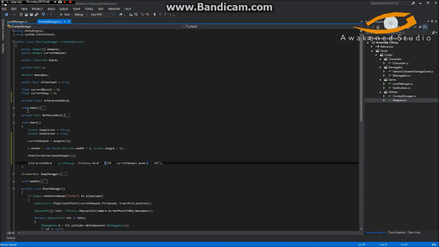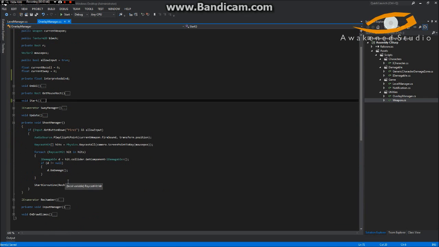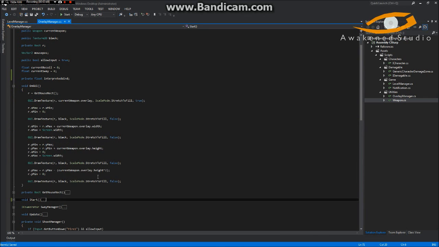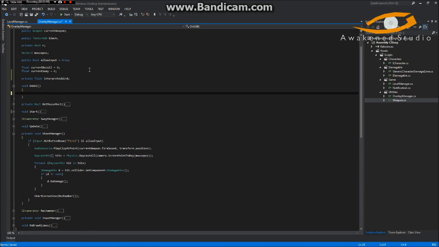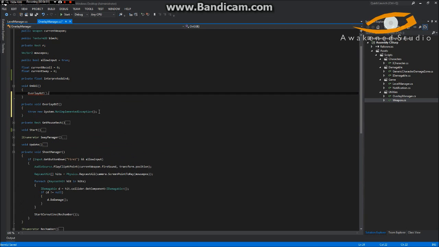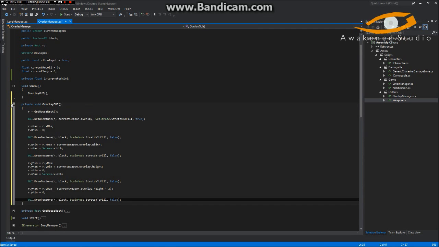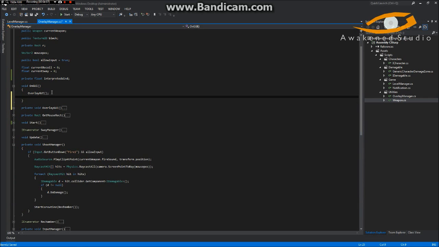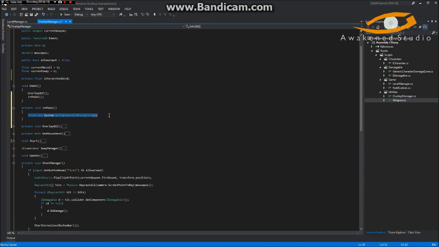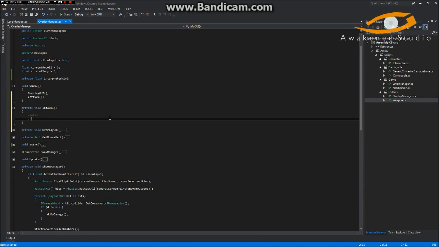Okay, so now we've got our interpreted wind, and just for now, we're just going to debug this to the GUI. We might make this a little cleaner later on. In fact, I'm going to go ahead and create a new method called overlay GUI, and paste this in there, just so we don't have to worry about it. Then in here we'll call it info GUI. We'll make a little comment: wind, interpreted wind.